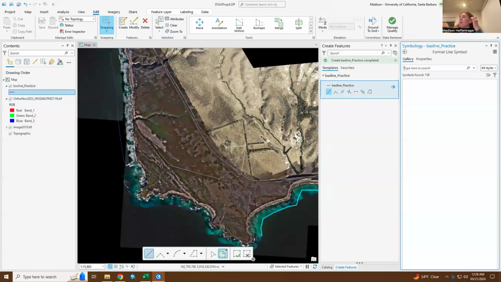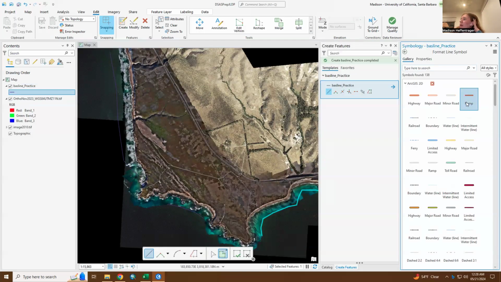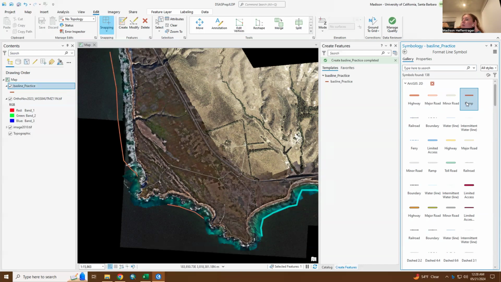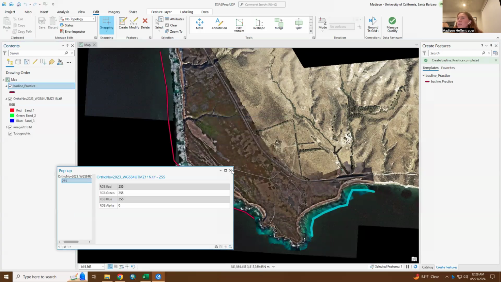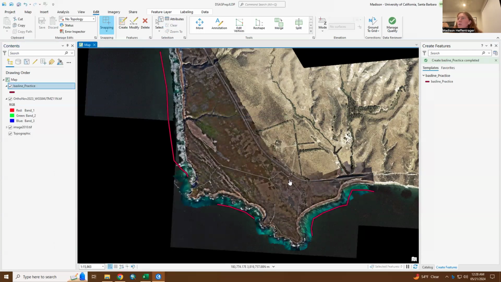And then I like to have my baseline be red. That one's kind of ugly, but you know what I mean? So that one's good. And so that's how you change your symbology. So it's really sticking out there. If you want to unselect something, you click clear. You can clearly see your baselines.